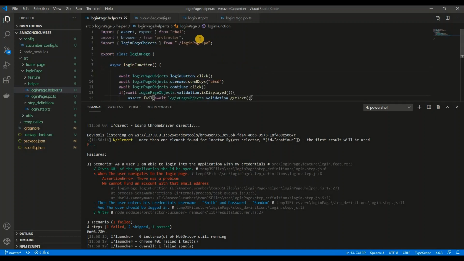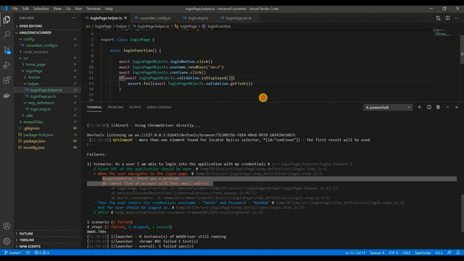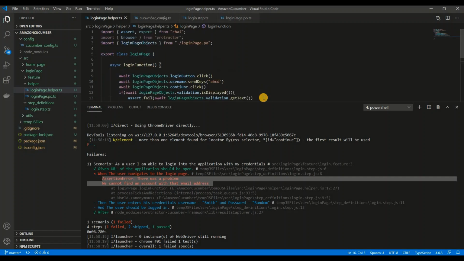This is how we use the additional library, which is chai. And similarly, we can use expect. Now we could have used expect here instead of using if. I say expect validation is displayed. If this is displayed, then maybe it is true. Else, just get me the assertion here. So this is how we add the assertions to the framework, guys.